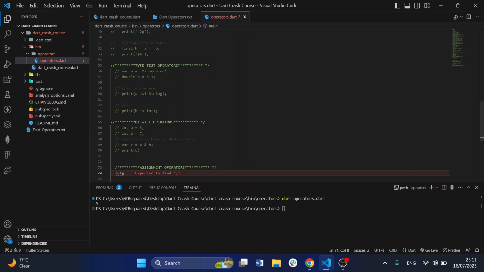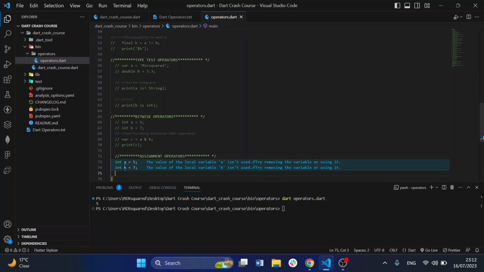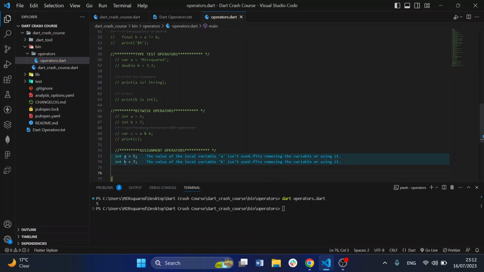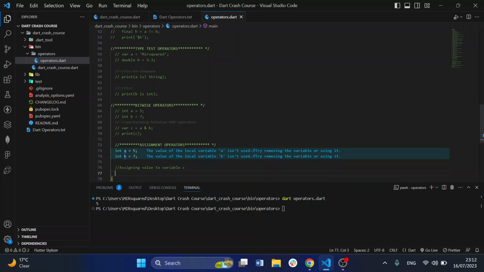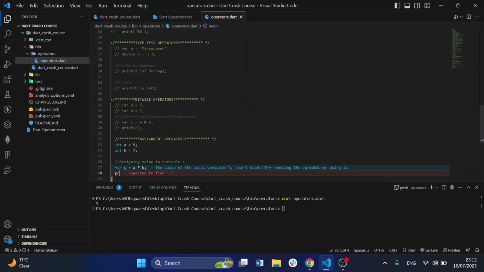So let's go ahead. int A equals 5. int B equals 7. We can use that. So we even made use of the assignment operators already, but I wanted to reach here before making mention of it. So we have C equals A times B. Now we're going to go ahead and print C.